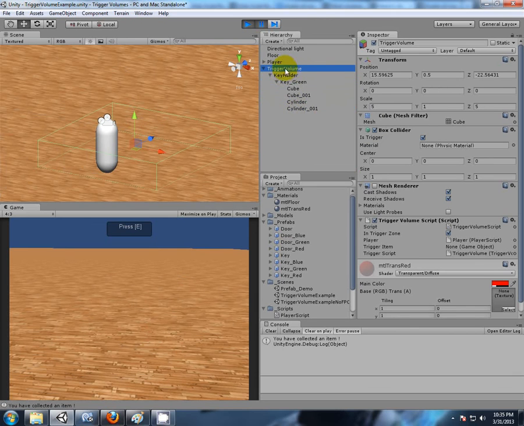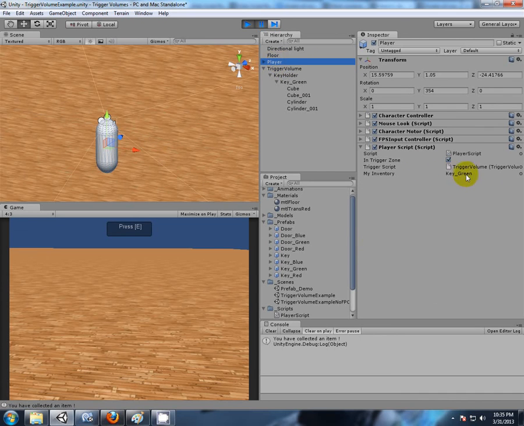And if we look at the trigger volume, there is now no item associated. So if we come back here, we can't pick up another one. It's gone. So we're not just going to keep picking up items that aren't there. And if we look on the player, we've added the green key to the inventory. That's great. There we have it.